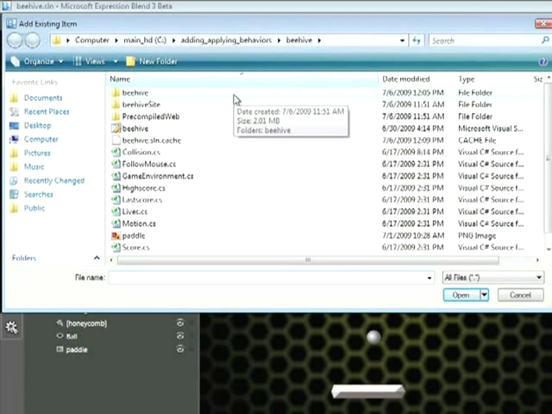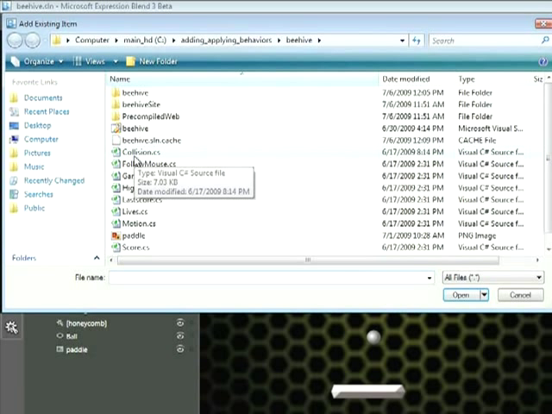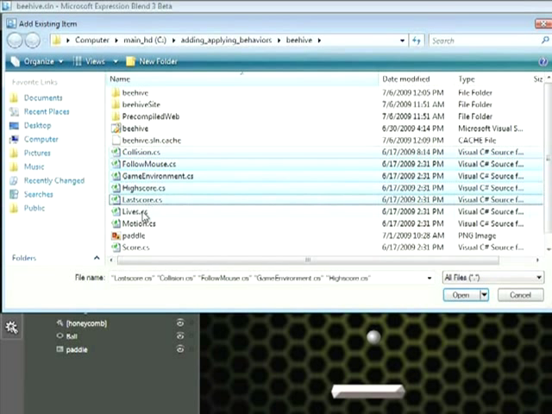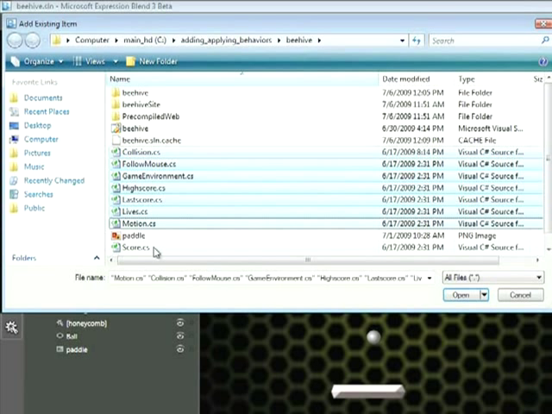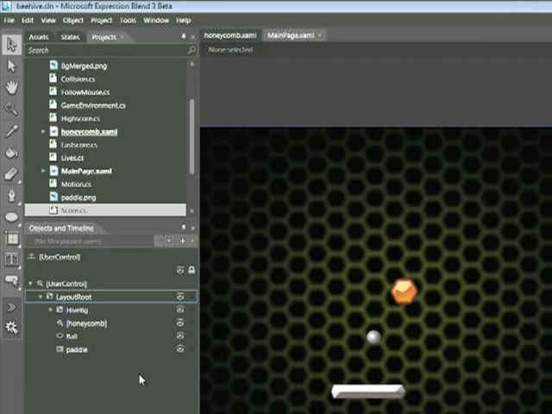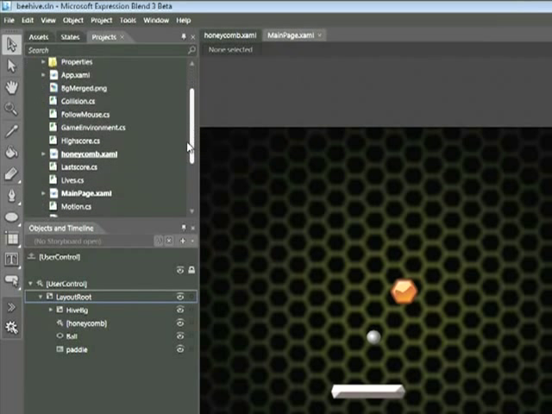Now we need to navigate to the Beehive folder in the project folder associated with the snippet. We'll see here that there are a number of files with the extension .cs. We're going to go ahead and control-click these and add them to our project. So control-click the following files: collision.cs, FollowMouse, game environment, HighScore, LastScore, lives, motion, and score. Then go ahead and choose open. And we'll now see within the Projects tab that all these files have been added.